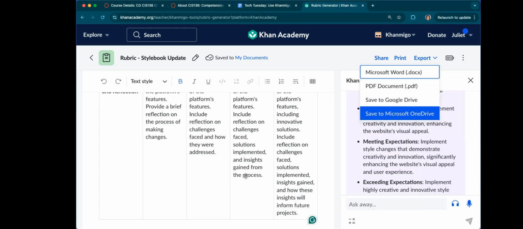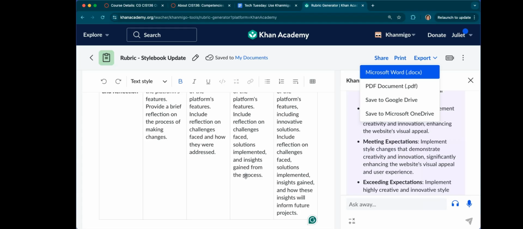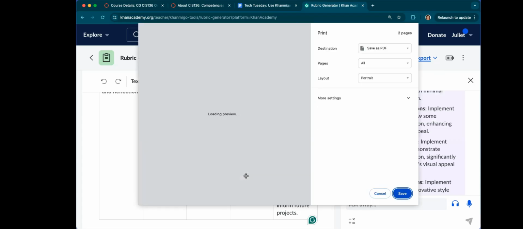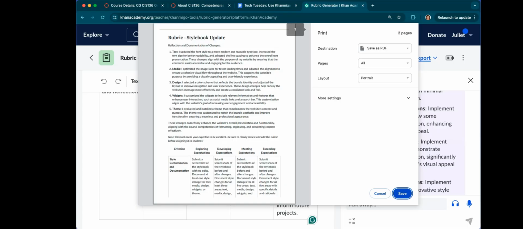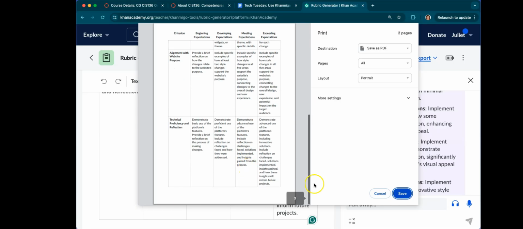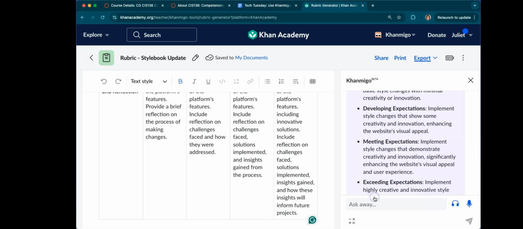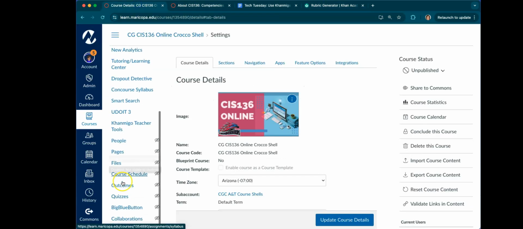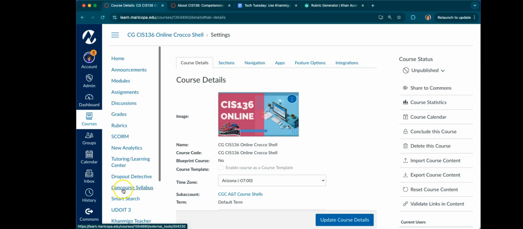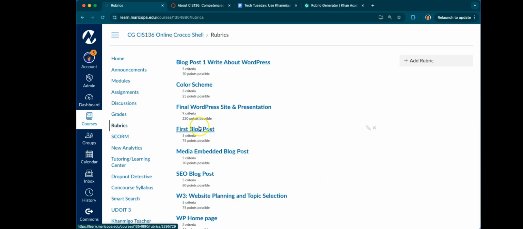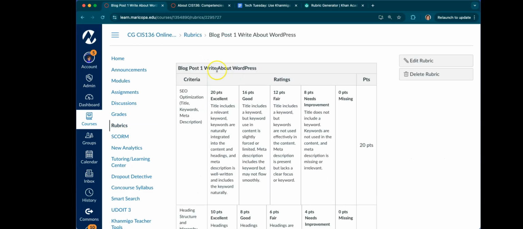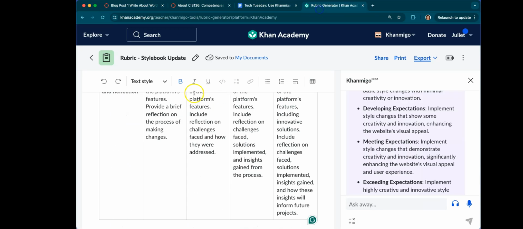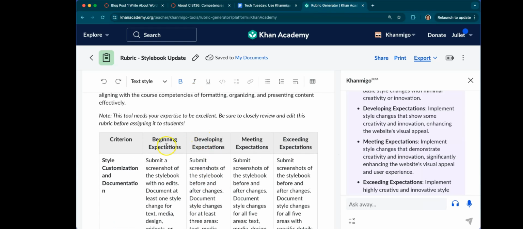And this would be a great way to share the rubric with students. But really, to get the most out of the rubric, you would build it in Canvas, which will take a lot of copying and pasting of each cell into the rubric. And I want to warn you that Khanmigo builds the rubric opposite of how Canvas builds the rubric performance levels. In Khanmigo, the performance levels are low to high, while in Canvas, they are high to low. So be sure you are aware of that while you're copying and pasting.